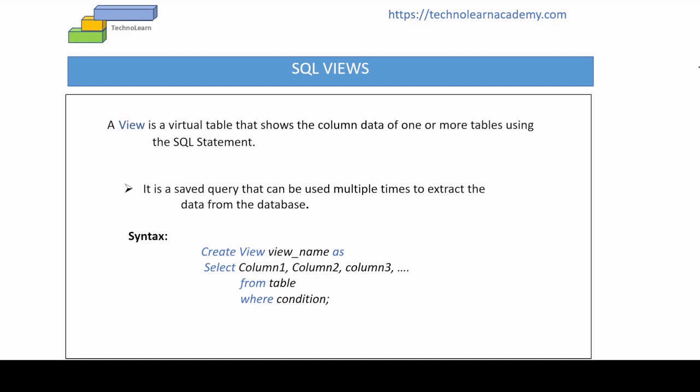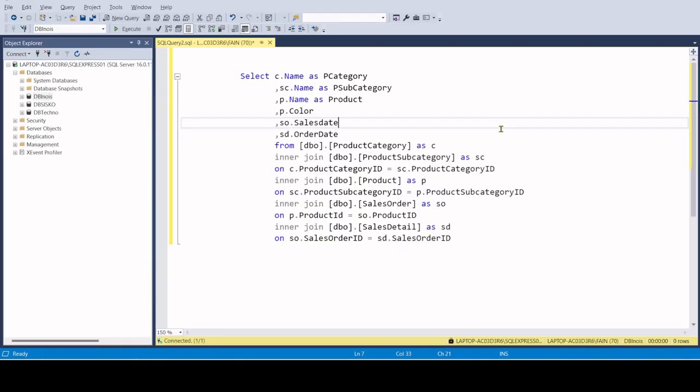A view is a virtual table that shows the column data of one or more tables using the SQL statement. It is a safe query that can be used multiple times to extract the data from the database. This is the syntax we can use to create the view. Let's understand the views in practice.